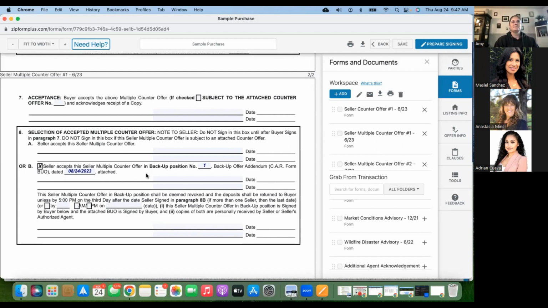Wait, this is so tricky. If the sellers wanted to counter the buyer's counter offer, it wouldn't be this part of the form. It would be a response to the buyer's counter offer. It would be another form. Yeah, on the other form. But then this one, you can send this one out to a backup. Yep. Because then, what if you made the first one that you countered mad again, and they're like, "Nope, we're withdrawing our offer," and now you've got your backup position 1.